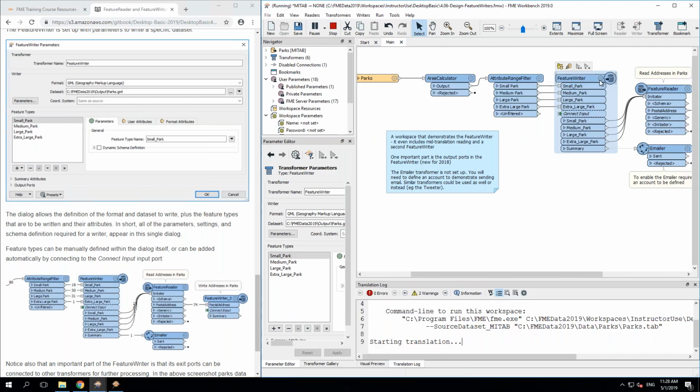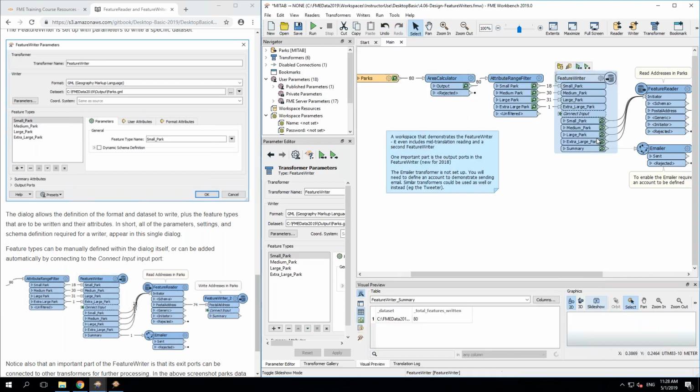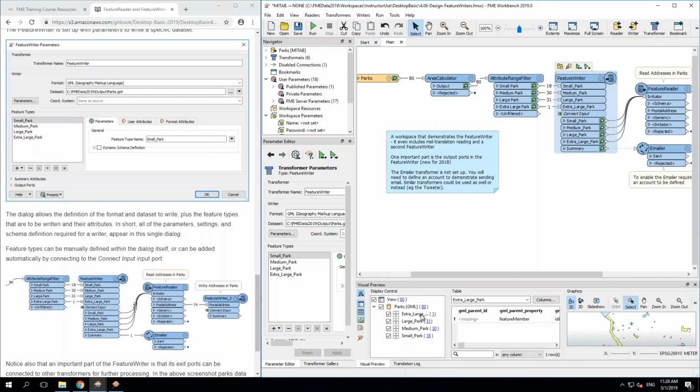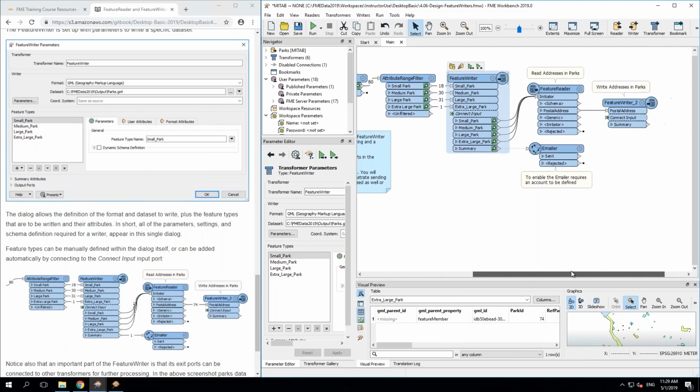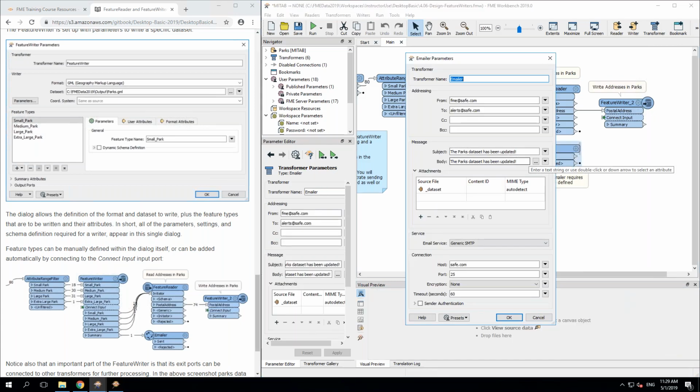I can run that workspace up to that point, and it's writing out to GML. If we look at the GML output, we can see that there are 4 different layers and they've got a different number of parks on them. So we've written the data out just as if we had a writer. But what we can do then is other things, like the summary can go to an emailer and say, hey, I've updated the parks data set. So every time I run this workspace, it sends a message from FME to my administrator saying, hey, I've updated this data set, now it's ready for use.